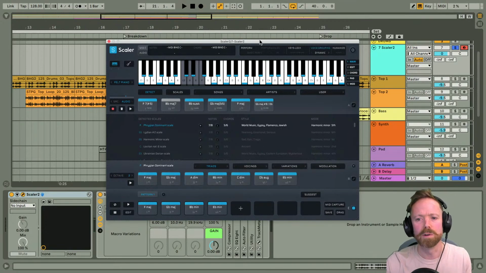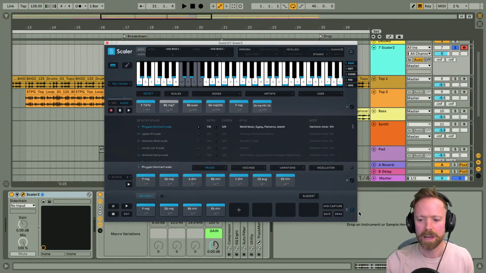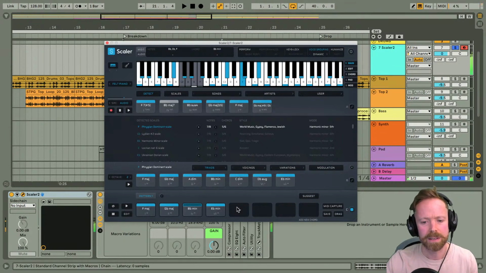Again, we'll come more into that on the course. But any chords you have loaded in can now be played by my computer keyboard. So you don't even need a MIDI keyboard for this. And you can play in your phrase.